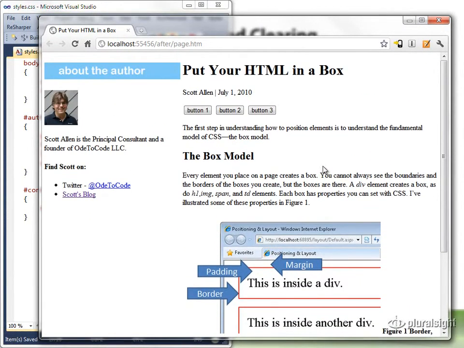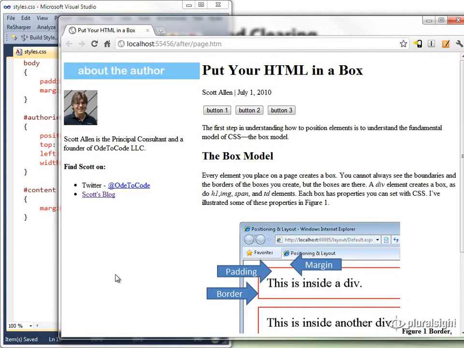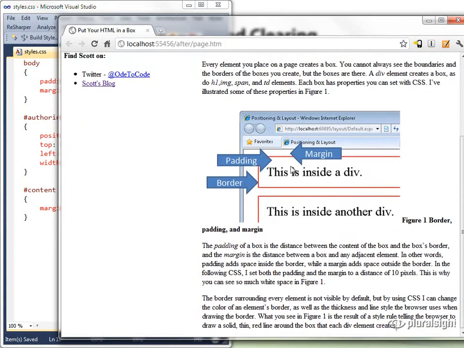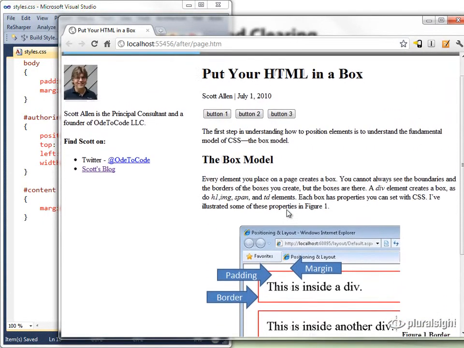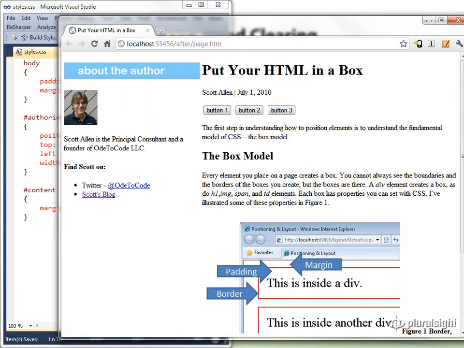So any additional information that I add into the author info area, that would flow down here on the left-hand side of the document. Any additional information I add to the content area, that's flowing down here on the right-hand side of the page.